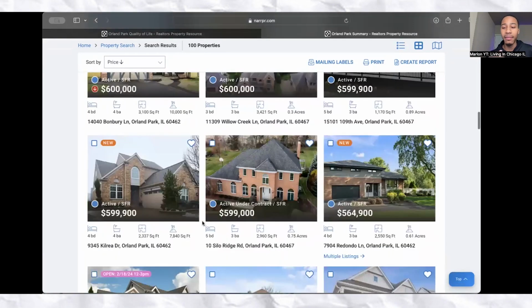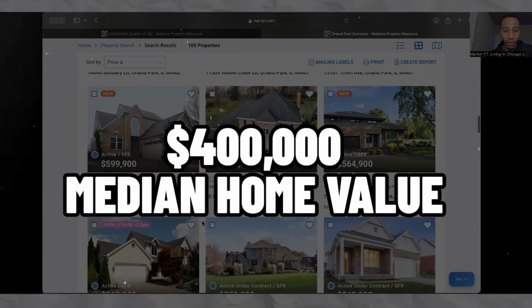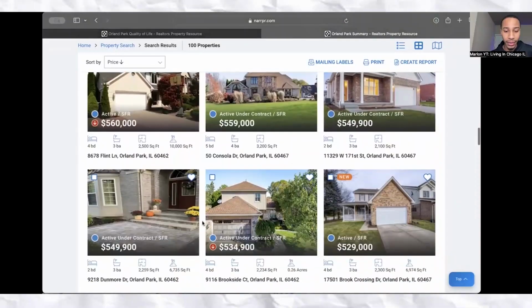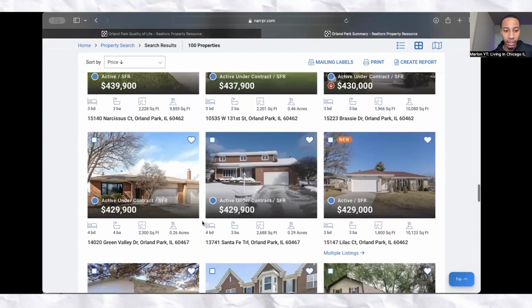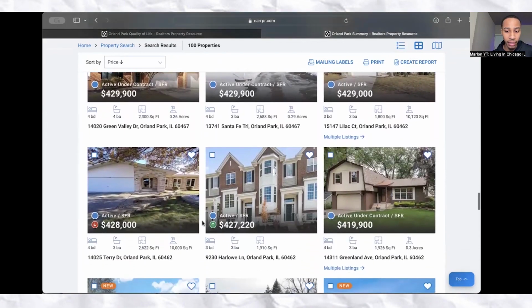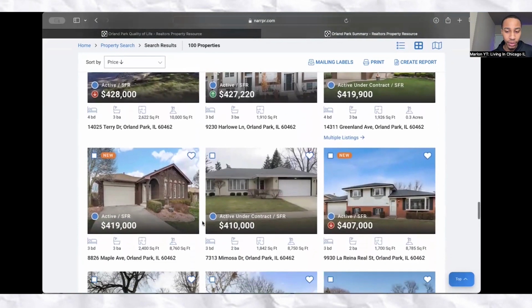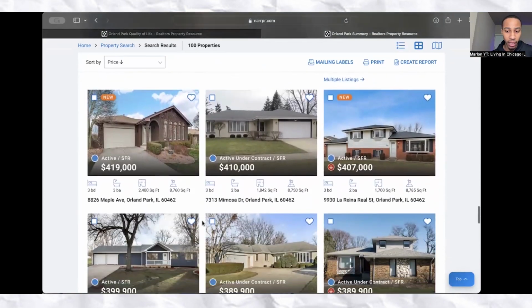All right, so our median value was 400,000, around 412, 415,000. So let's see what we can get for that. All right, these aren't bad here. Looks like we have some ranch style homes here. All right, so these aren't too bad here.